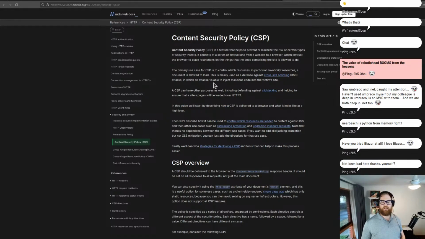This is mainly used as a defense against cross-site scripting, XSS, attacks, in which the attacker is able to inject malicious code into the victim's site. A CSP can have other purposes as well, including defending against clickjacking and helping to ensure that the site's pages will load over HTTPS, which is what we want to do.